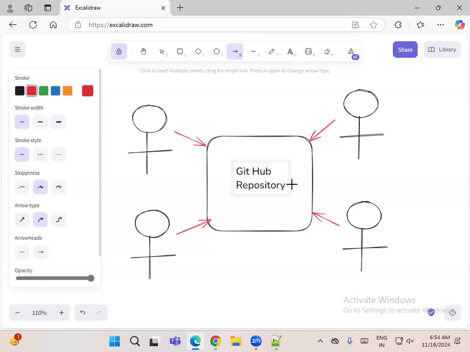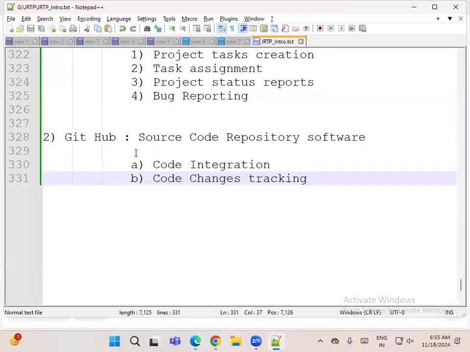So I created a Java class with the login functionality. Yesterday I stored that code in GitHub. Today morning when I see my code is not available in the project, where is my code, who deleted it, why and when they deleted it, all this information will be tracked by the GitHub repository. GitHub is called source code repository software.